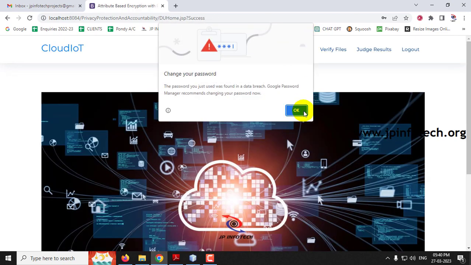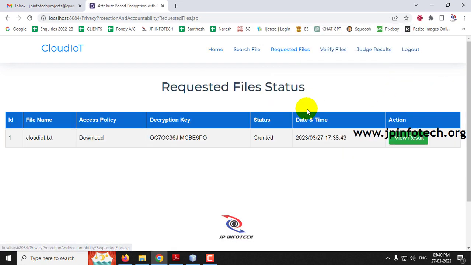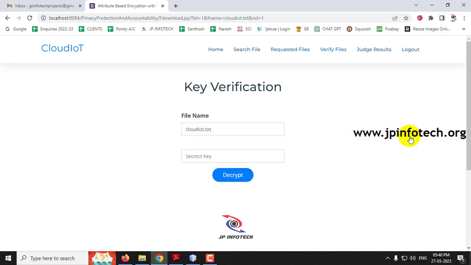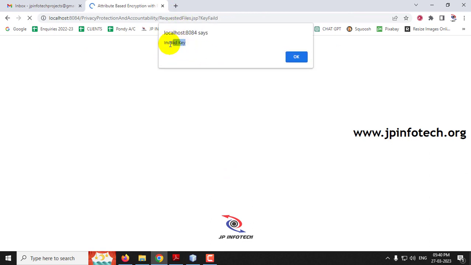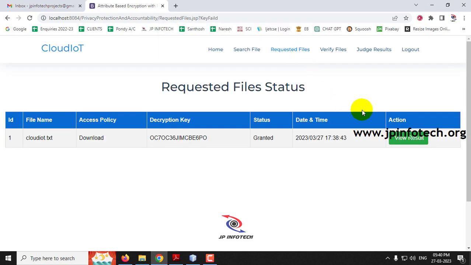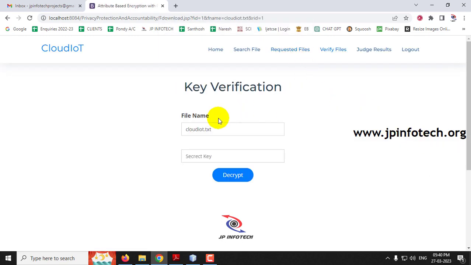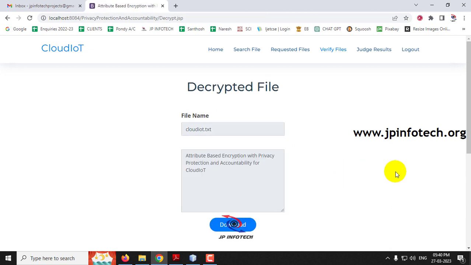and now if you go to the requested files, you can see the decryption key is being generated and the status is granted. Now if you go to view results, it asks for the key verification. If you give a wrong key, what happens? Let us see. You can see it is an invalid key, so the file will not be shown to the user. So only if they have the exact decryption key can they decrypt the file and view it.